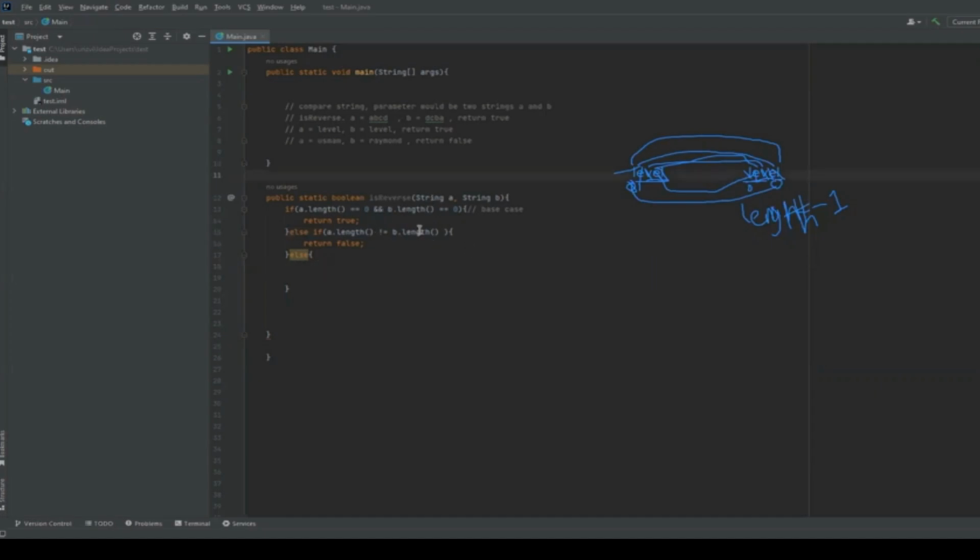Each letter in a string, we had level right here. So L would be known, the whole thing is a string. So each character is known as a char.